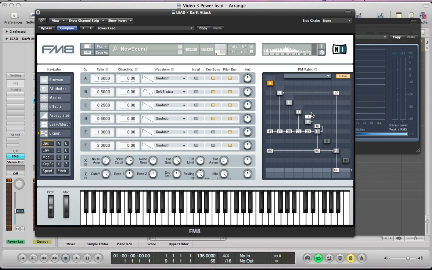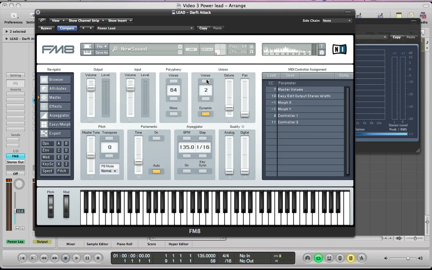And what we want to do next probably is go over to the master section, increase the voices to 5, push this detune slider up to just past halfway, so around 56, and pan out these voices as well to give a bit more width on the sound, so push this up to 64.